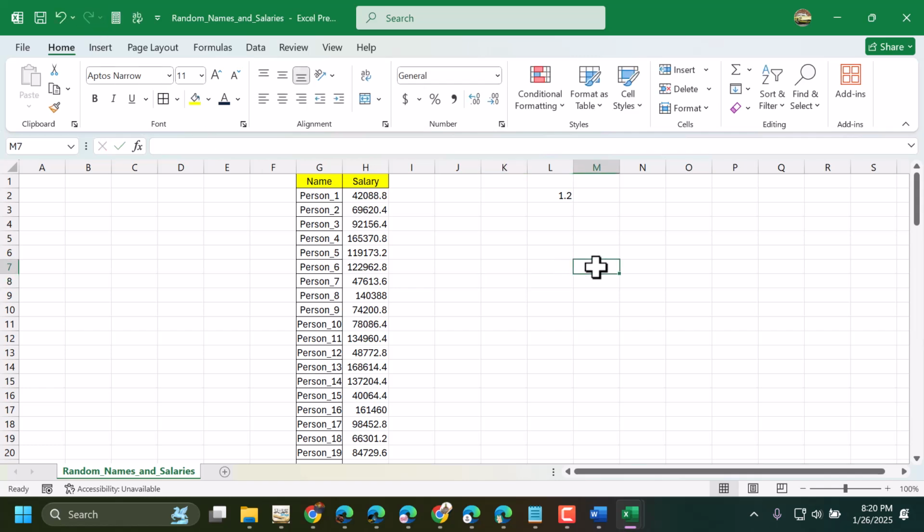In this video, I will show you how to multiply an entire column by a particular number. So I have a salary list and I need to multiply this entire column by this increment, 1.2. So select it.